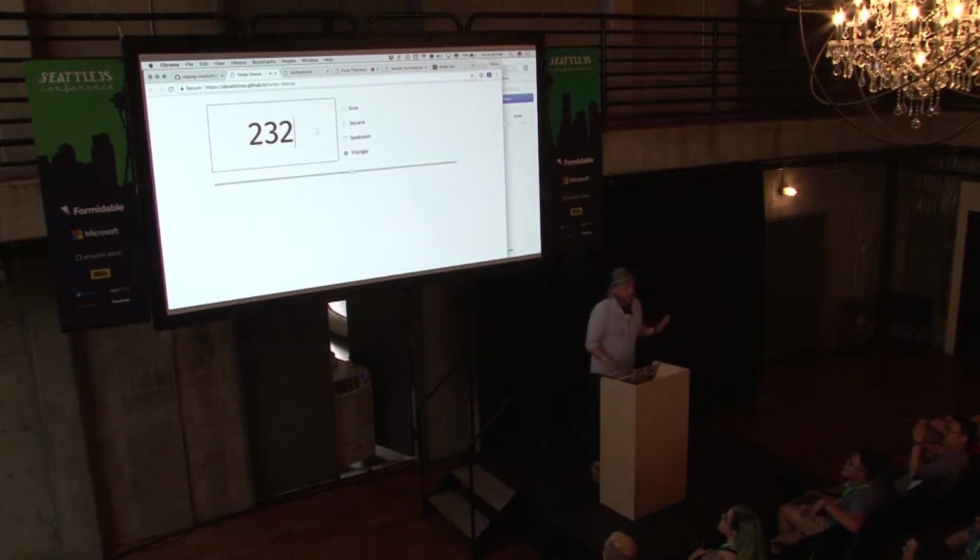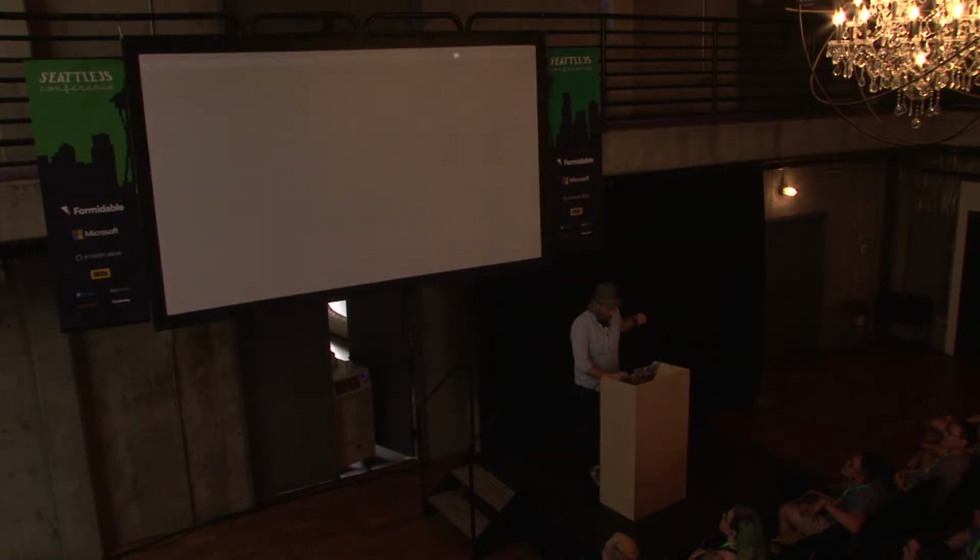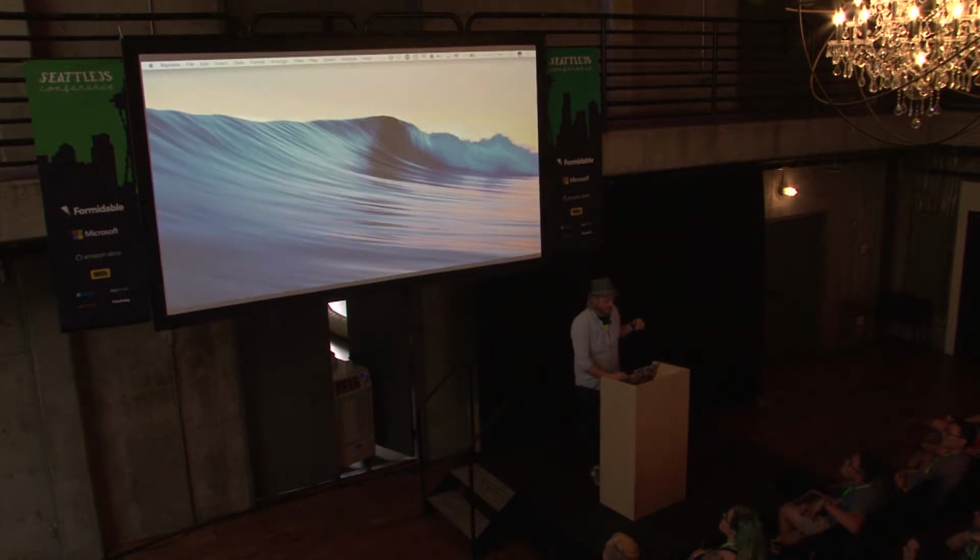Cool. So we can now make sounds in the browser. That's pretty neat. Stop that. Spoiler alert there. Avert your eyes. Okay, back to the presentation.